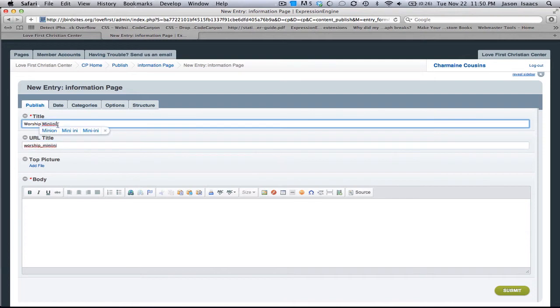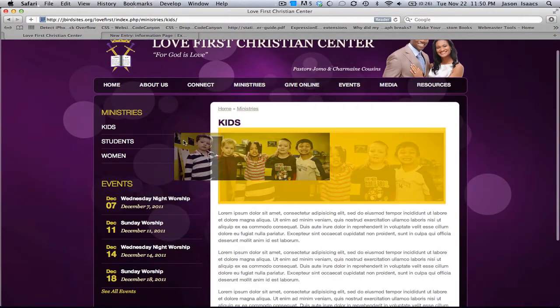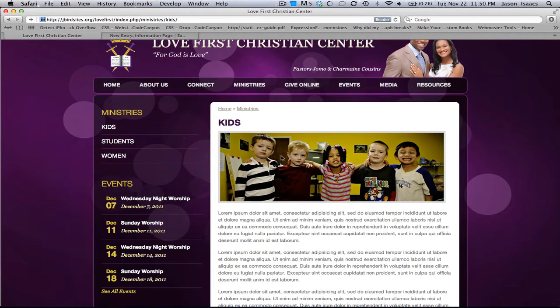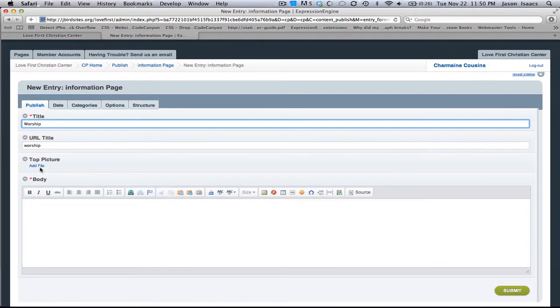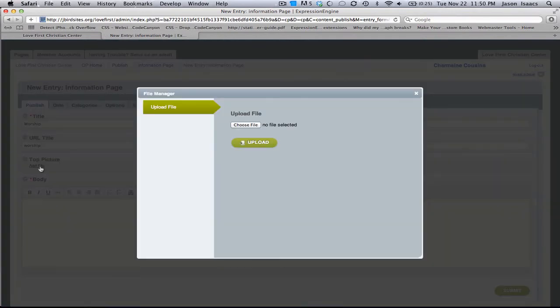URL title is auto-completing itself, so that's nice. You don't have to worry about that. So we're going to name this worship. And then it gives me an option for a top picture. That's this picture here. This area is designated, if you want, you don't have to, but if you would like, this is designated for a picture for this page. So maybe for worship ministry, you have a picture of the stage or something like that. So in order to add that, you just click Add File, and you'll see where you can upload your picture just by clicking the Choose File button.